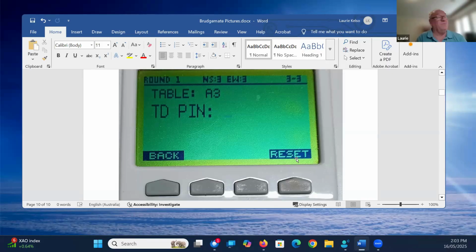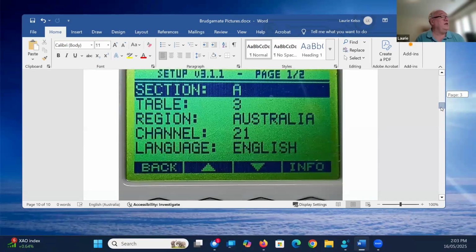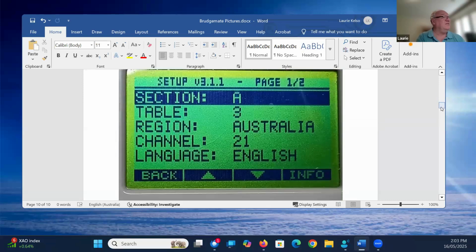Notice, for example, here's the reset button, which I mentioned earlier. Because it's set up and inactive, I just have to hit the setup button, and the reset is available to me. I can actually reset the bridgemate if it's locked up. Anyway, when you do get into the setup, I'm sure anybody that's a director has seen that screen. It tells you what the section is and the table number, and you should have it set for Australia, because technically you're only supposed to operate these devices within a certain frequency range. And of course, we want the English version, not German or French or whatever else.